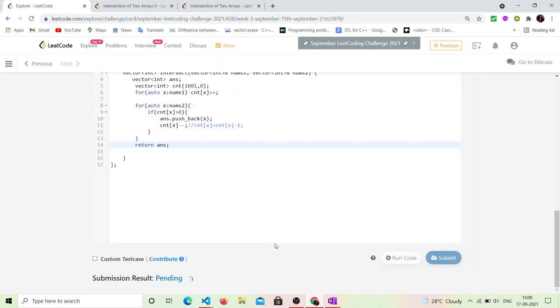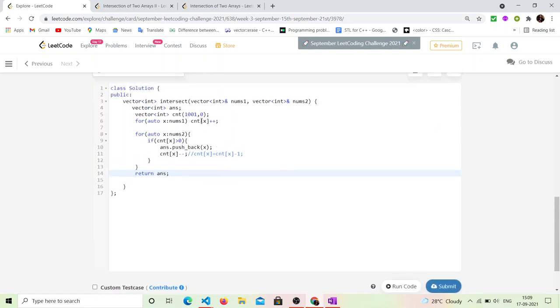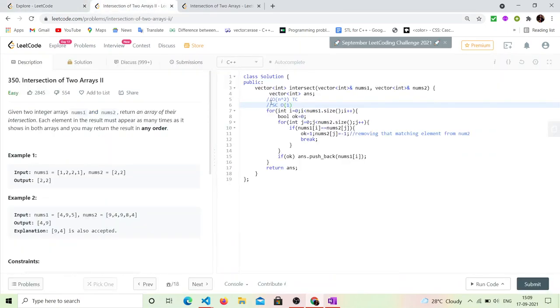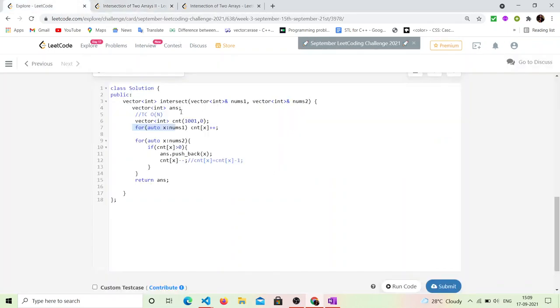Let's submit it. I hope it is correct. Yes, it is correct. Now let's discuss its time and space complexity. Time complexity is O of n, because we are iterating elements only once. This is a single for loop. In the previous approach, our time complexity was n square, but space was O of 1. As we are reducing the time, we are increasing the space.